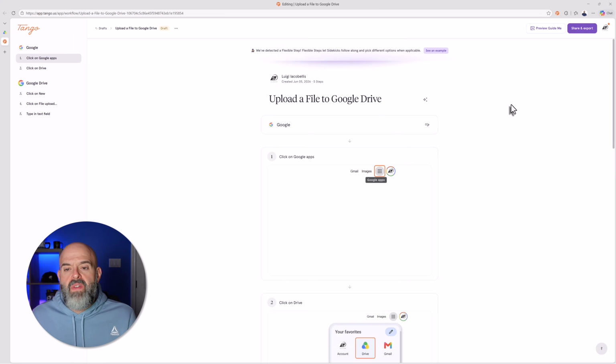Now, once you've finished capturing a process in Tango, it is going to bring you into this editor here so that you can edit the steps and the images to meet your specific requirements or your style.